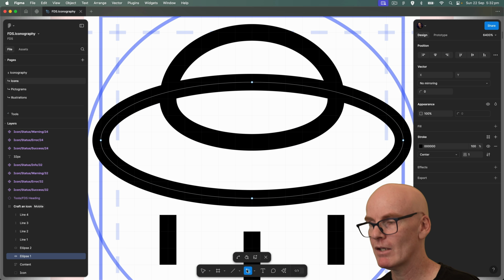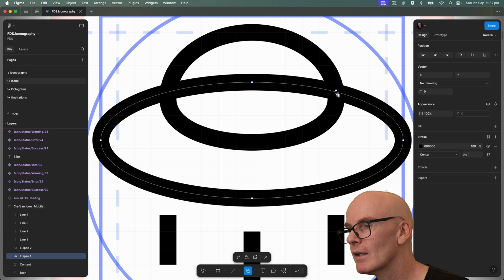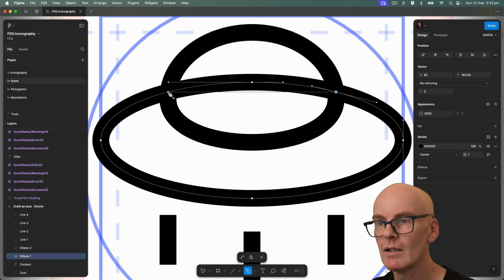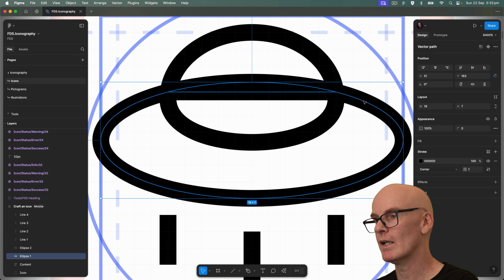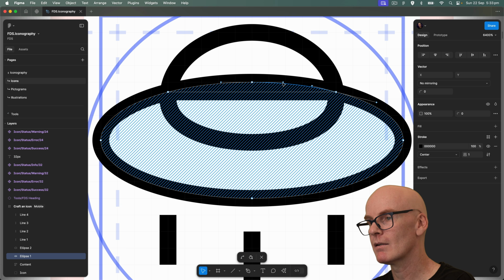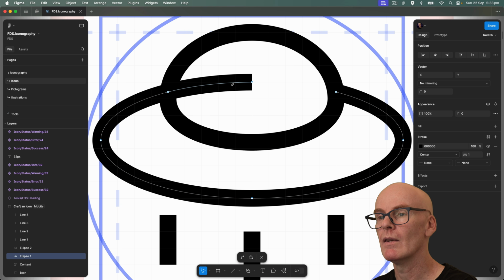Then I'm going to grab the pen tool and I'm going to move it along until it hits this point here. Then I'm going to bring my mouse over here and do it again. Then I'm going to go into edit mode and delete all of them. There we go.